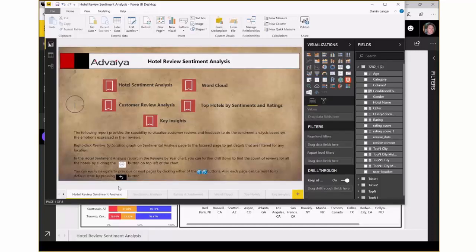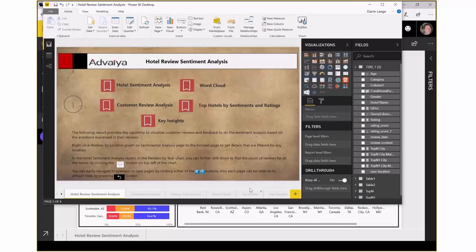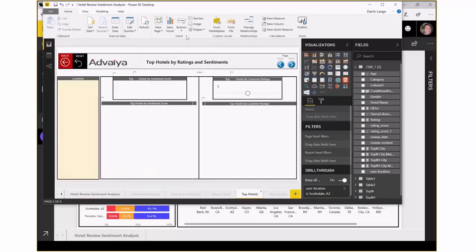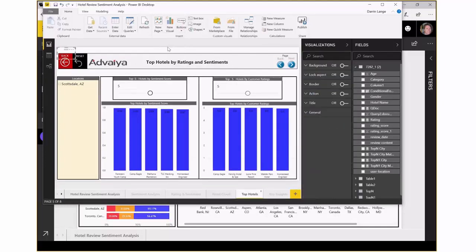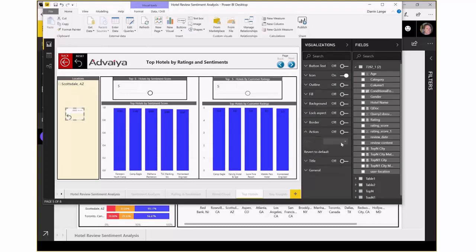Let's see. You wanted to ask about buttons again, or was it tabs along the bottom that you were referring to? The reset button. Oh, the reset. Reset is really a feature available now in Power BI. So when you add a button, you can include reset. I'll just add this and I'll just put it right here so you can see it. And then under actions, we can reset it back to however we had it. Got it.